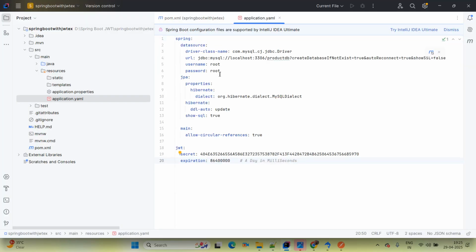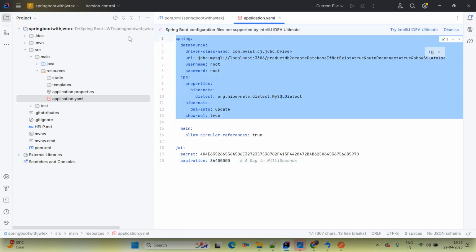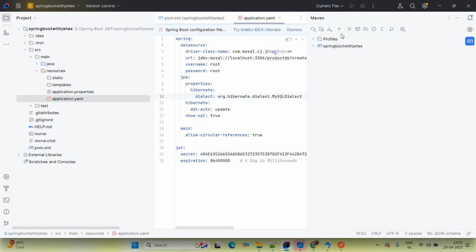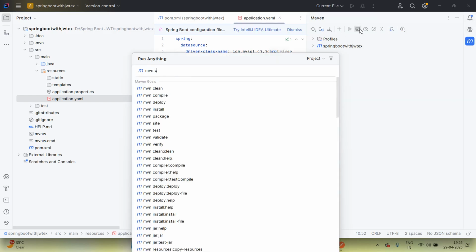It means itself we have available database configurations, like we are using MySQL database, and again we are passing a secret, and the expiration time we have given a day in milliseconds. It means 24 hours we have given here. Now simply come up with Maven and do the build: mvn clean install.